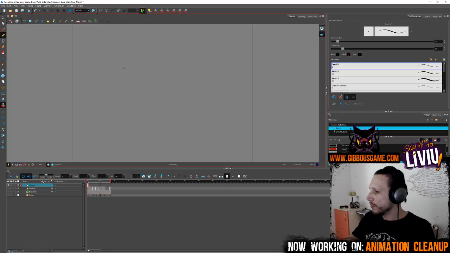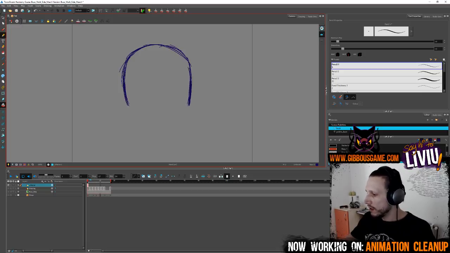And of course, the way you do frame by frame animation is just work on keyframes and then in between them. So what I really like about Toon Boom compared to Flash is that you have the pencil tool that's really nice.